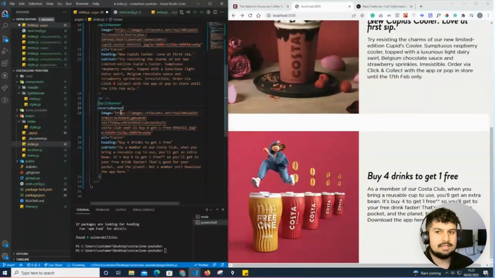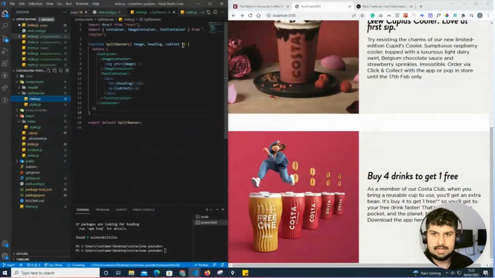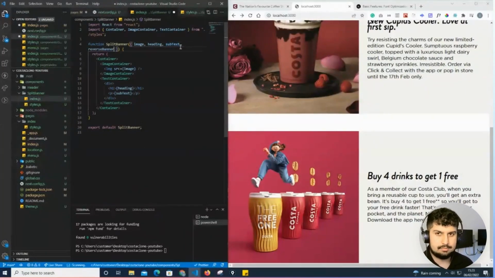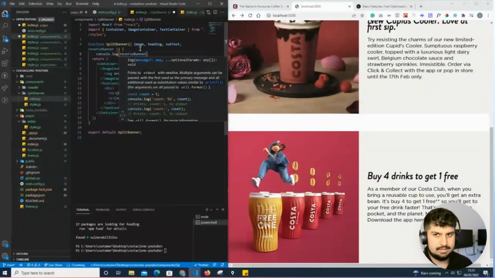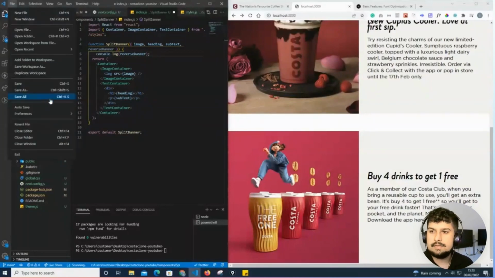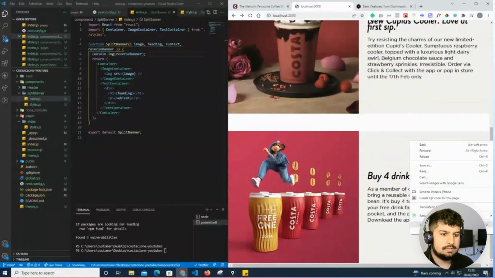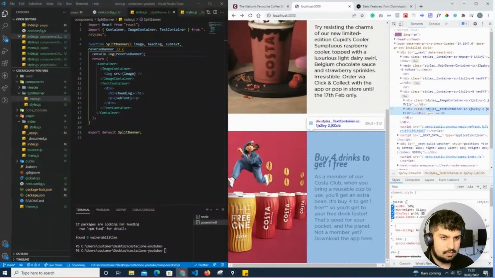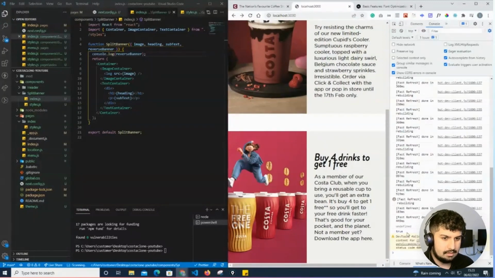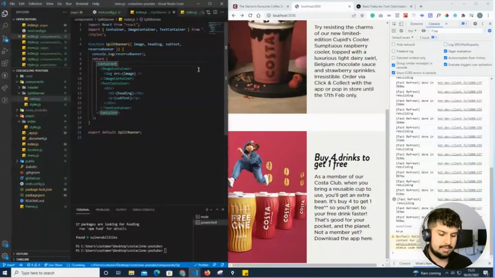So now I have access to another prop in my props on split banner. If I just quickly console log the reverse banner to see what I get back, I'll save all, go into my console. So now I am getting back undefined first because I haven't passed it down to this render of the component, and then I am getting true on the second render. So all I need to do now is pass it down into my component.